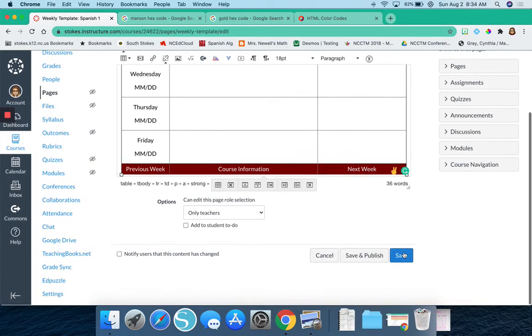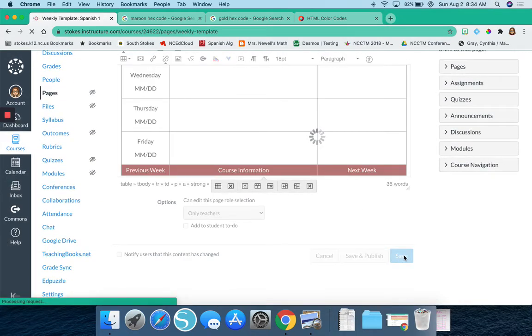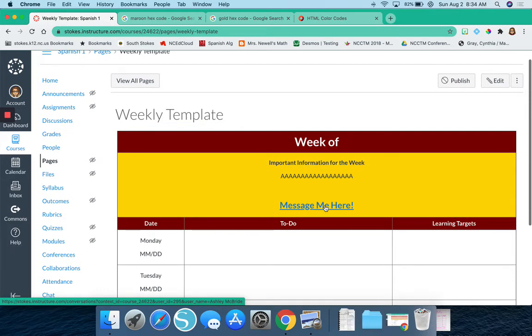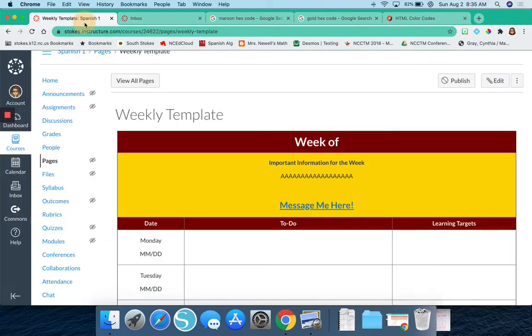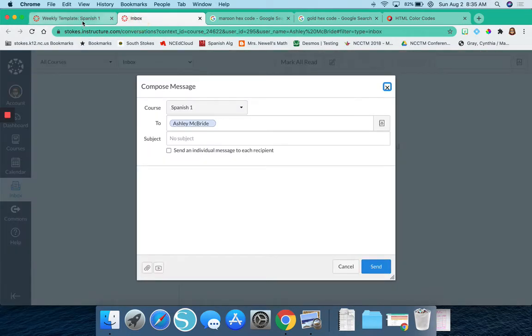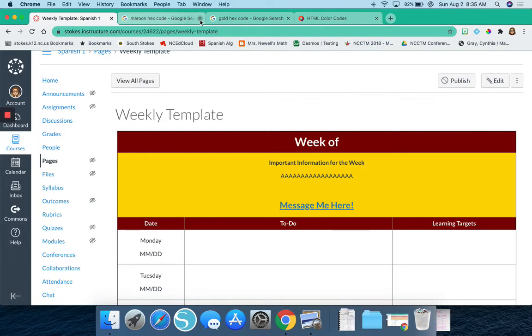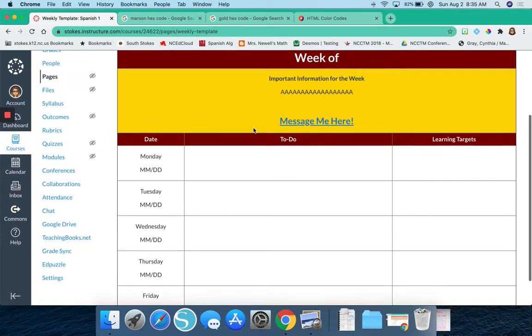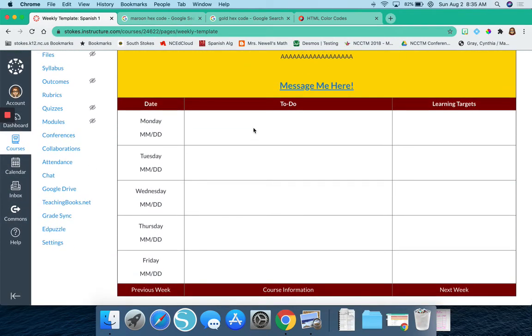So now watch what happens. When you click "message me here," it's going to open up a message in a new window. Look at that. So this tab is still open. And now you have the message tab. Pretty crazy. So now kids don't have to go to people and find you and click send me a message. They can message you directly in Canvas from this screen. It's pretty amazing. It's one of my favorite things that I've learned. Okay. This is wonderful. This looks great.